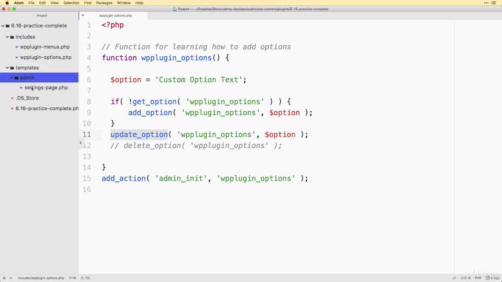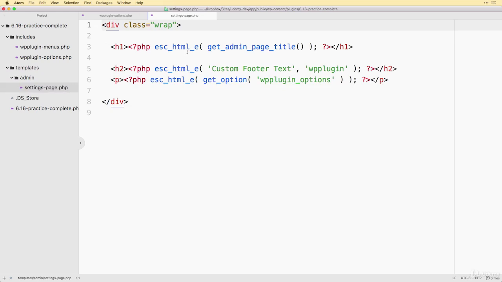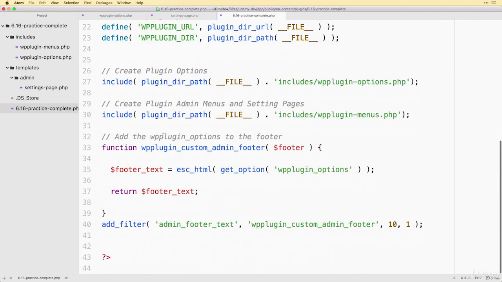So if I come into my templates now, you could see it's pretty simple. I'm getting the title in an H1, and in H2 I'm saying custom footer text, and then I'm going to get the option right here and display it out. So this should display it on the settings page, which was a requirement, and then because of this hook right here, it should also display it on the admin footer. So let's check this out in action.